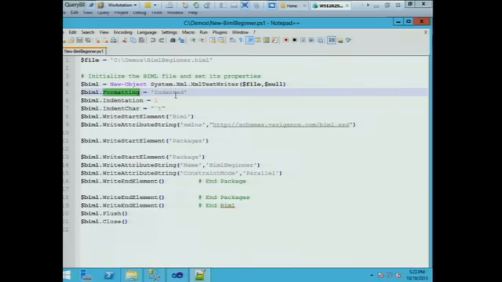I've defined my formatting as indented. My indentation for each level is 1. Who wants to go crazy with it? My indent character, this is a PowerShell convention. The backtick is the escape character in PowerShell. So we use a backtick T to indicate a tab.